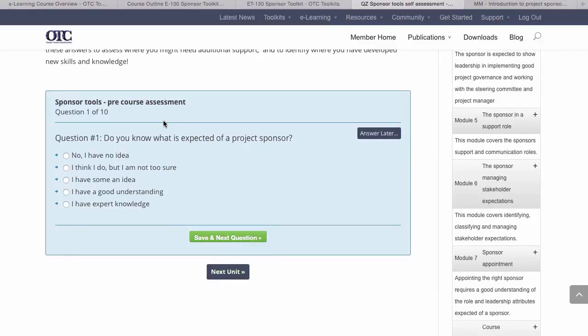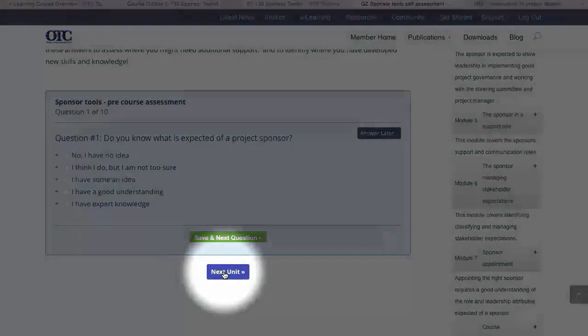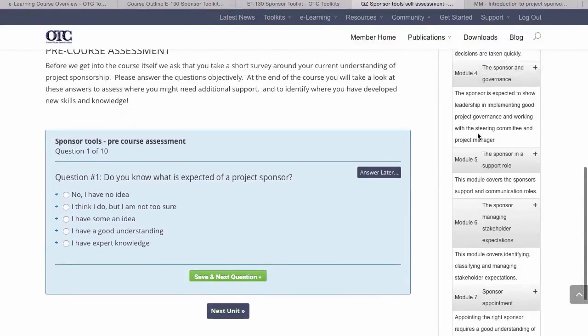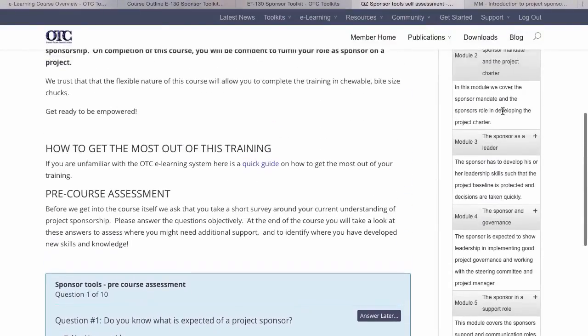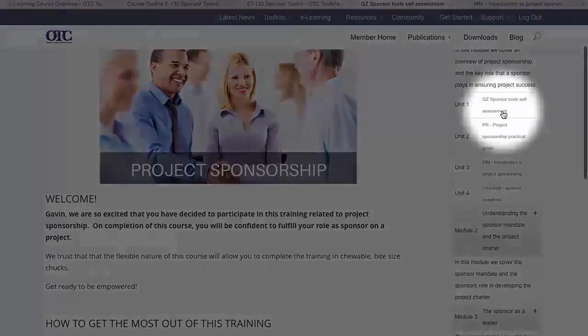The intention of this particular quiz was to test your understanding of a subject before you take the course itself. At the end of the course, you come back to this assessment information and check that you have learned a lot in that course and where the gaps might be. You would access the course units either by clicking Next Unit here, or you would click the relevant unit from the navigation on the right-hand side.